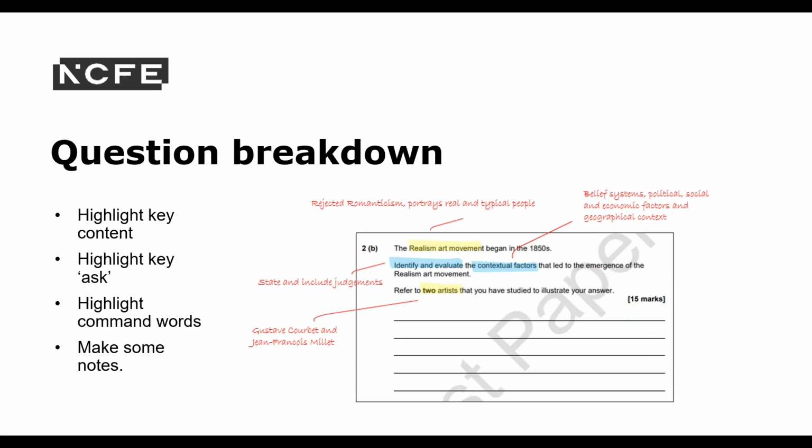Teaching your learner to carefully analyse the breakdown of an external assessment question is a vital skill. I've had my learners underline, circle or highlight the context or scenario of a question to ensure that they are referring to each section accurately. So in this question, it is about 2 artists in the realism art movement. I would also get them to highlight the key ask of the question.